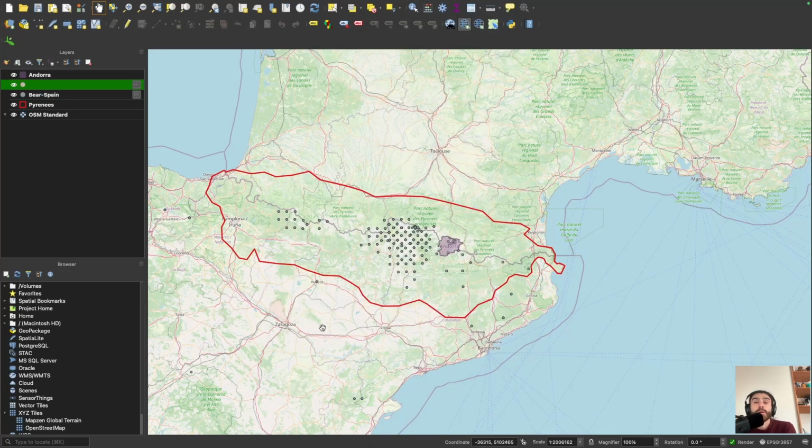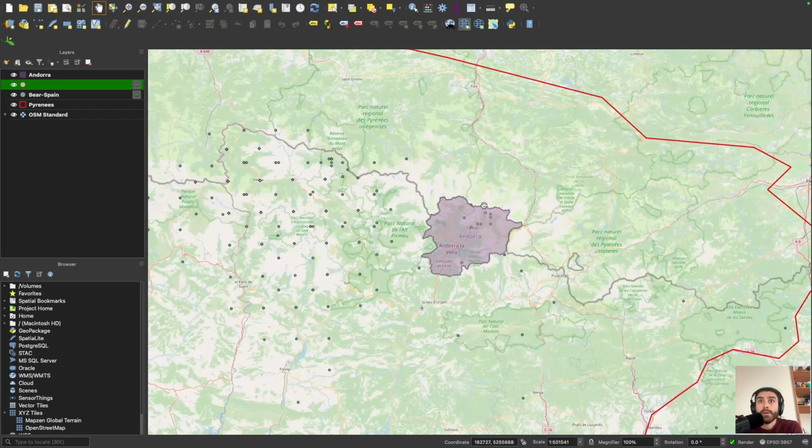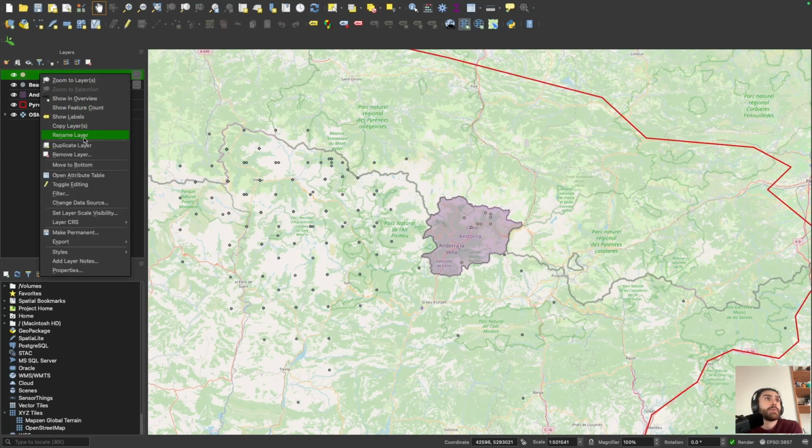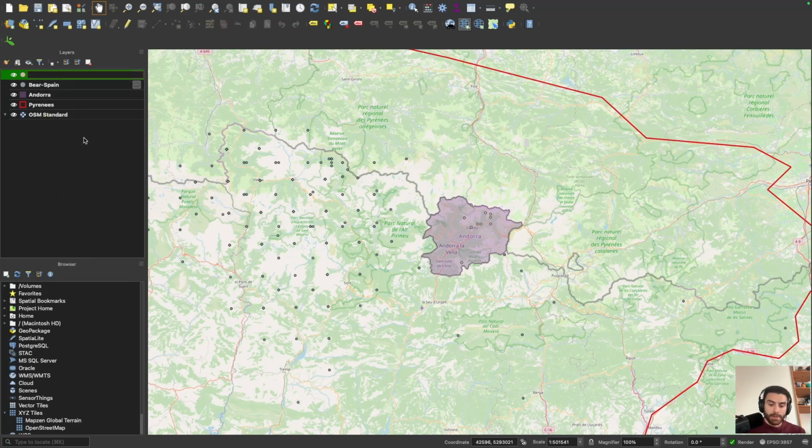And let's load again. Now we got some bears in Andorra. Okay, let's move this there. Let's put those on top. All right, and right click, rename. Let's go bear Andorra.